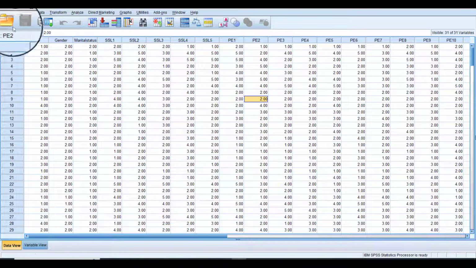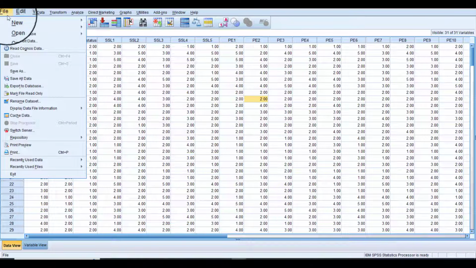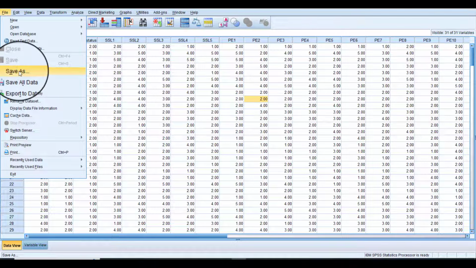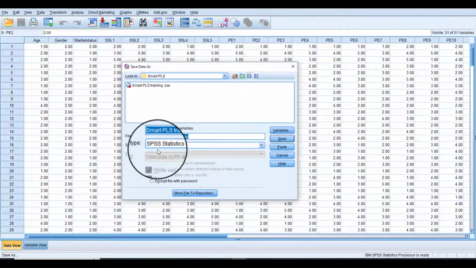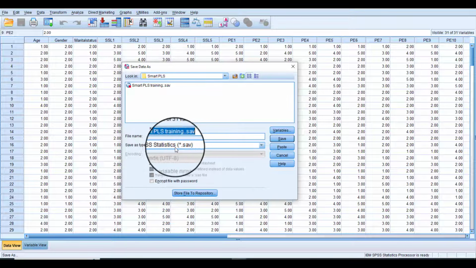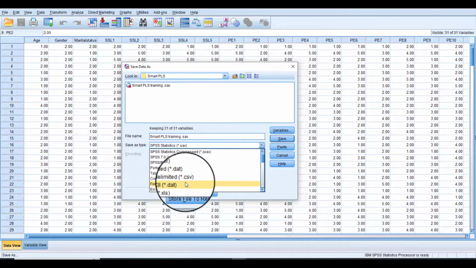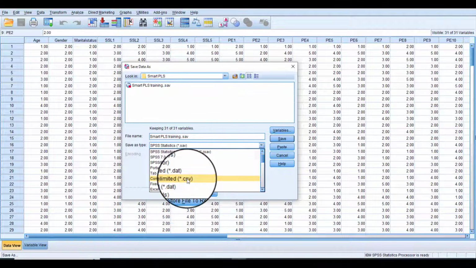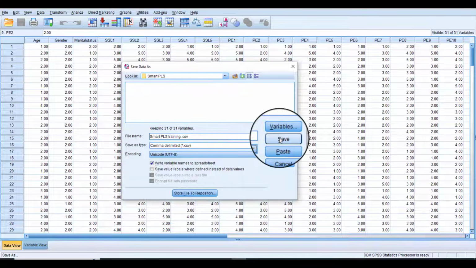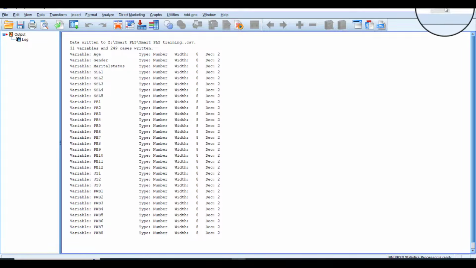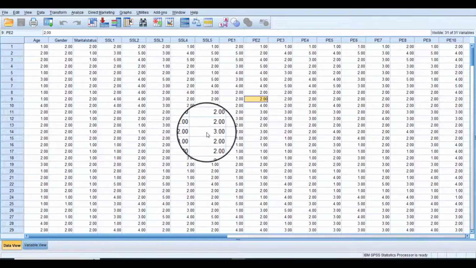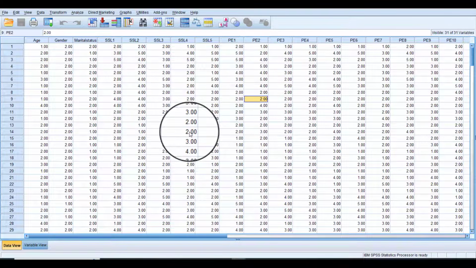For this purpose, just go to File and from here you can click Save As. In Save As, here you can see Save As Type. From here, just change its type into CSV and save it again. So this is how you can convert an SPSS file into a CSV file.